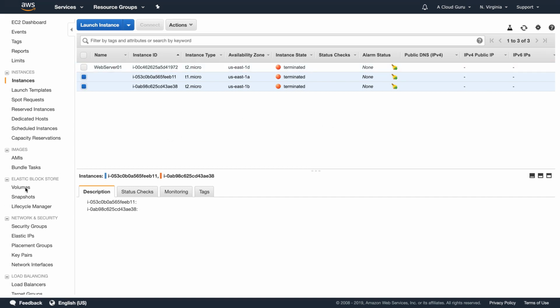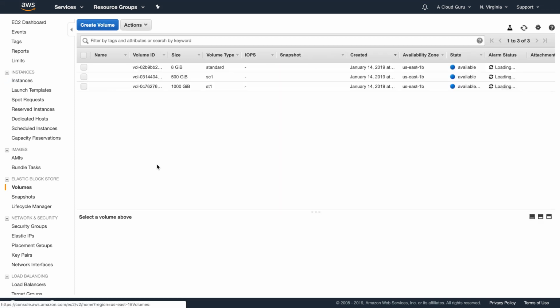Let's go over and have a look at our EBS volumes. And you can see that these have persisted. Their state has changed, they're now available, but they have persisted on. So when you terminate an EC2 instance, by default, the root device volume will also be terminated. However, additional volumes that are attached to that EC2 instance will continue to persist. So do bear that in mind.